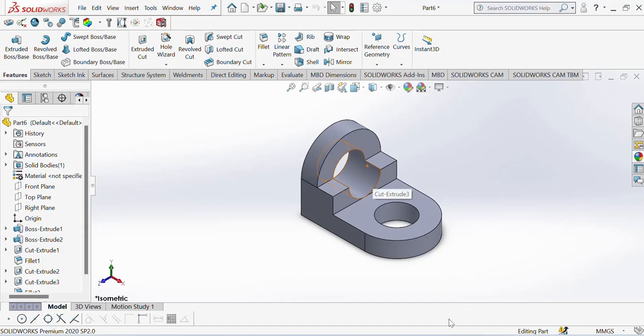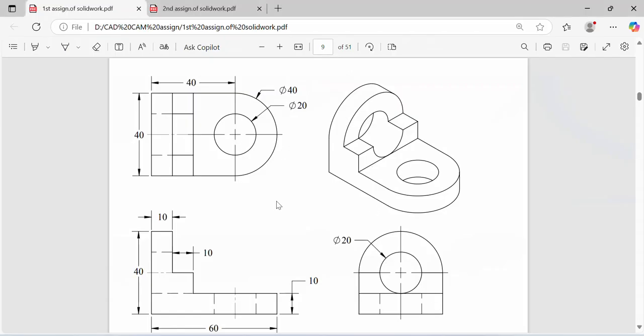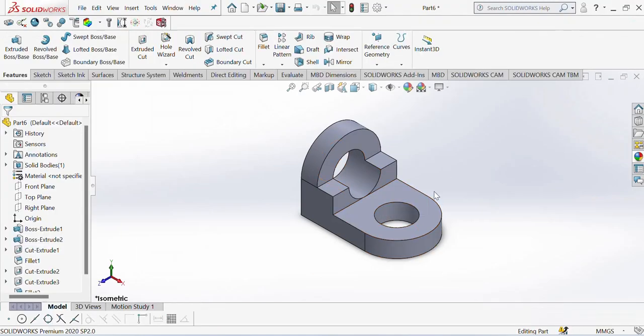So friends, you see, this is the shape we have on the drawing. So I hope you have enjoyed the video. Subscribe to our channel to get more.